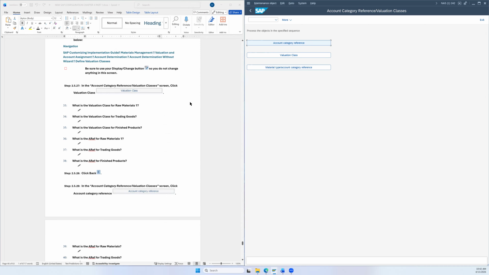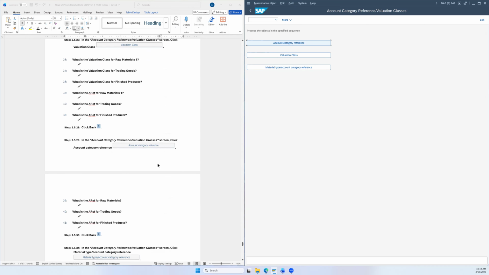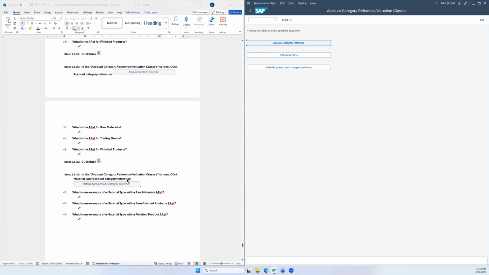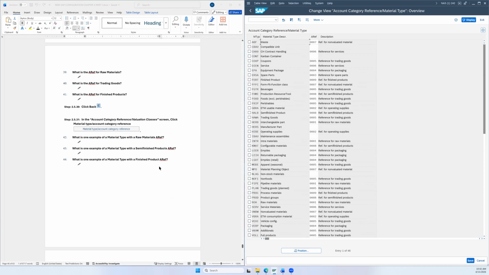Yes, first we went to valuation class, so account category class. Click back. In the account category valuation class screen, click on material. There we go. So the last one, to answer the following questions. It's just asking what is one example of material type with raw material as a reference.